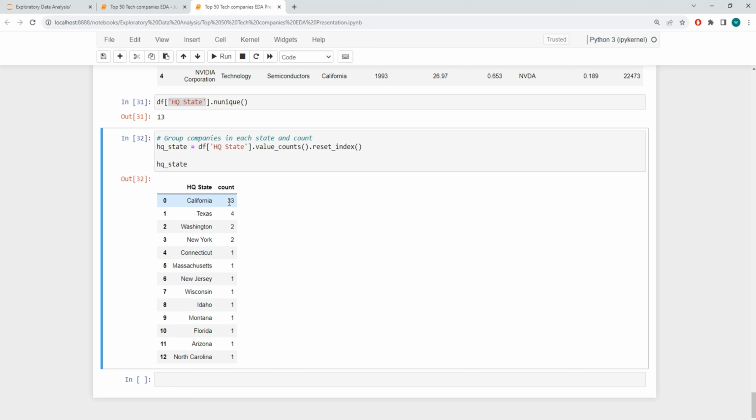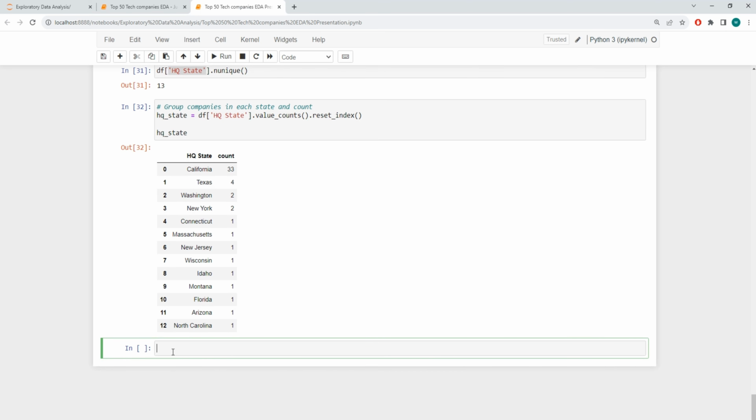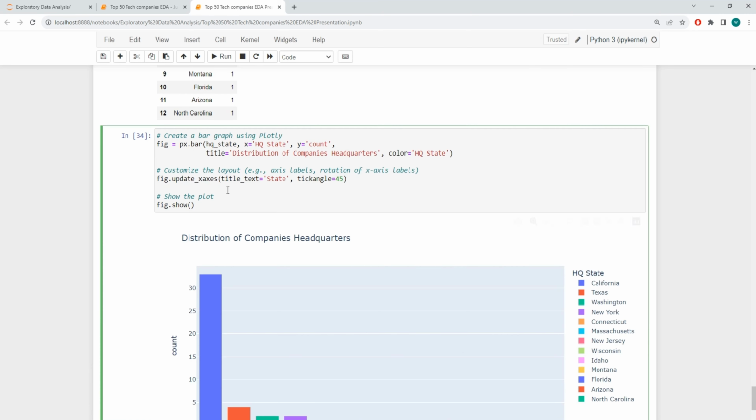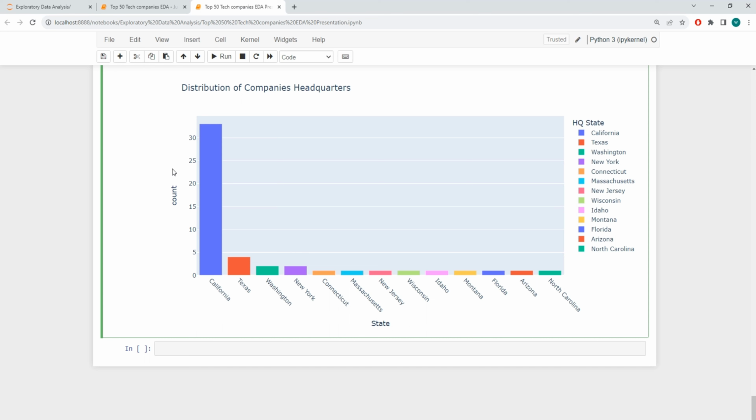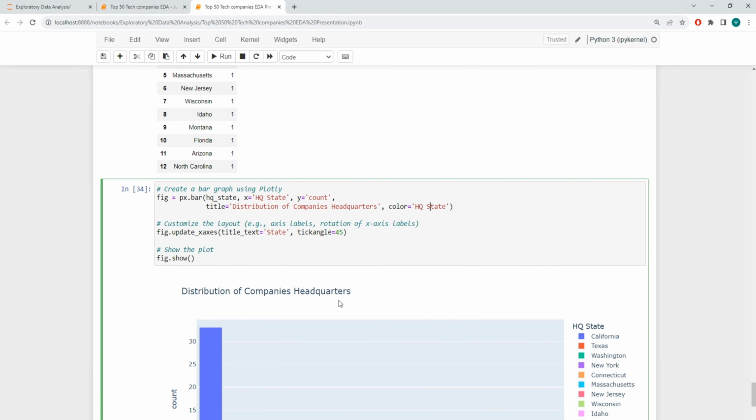We have 33 of these top 50 tech companies in California, followed by Texas, which has 4. Then Washington and New York are tying at 2. You can plot this data. Again, I will be using bar graphs. So when we run this, you can see that we have plotted the count, meaning the number of companies in each state. So that's how you can do that.